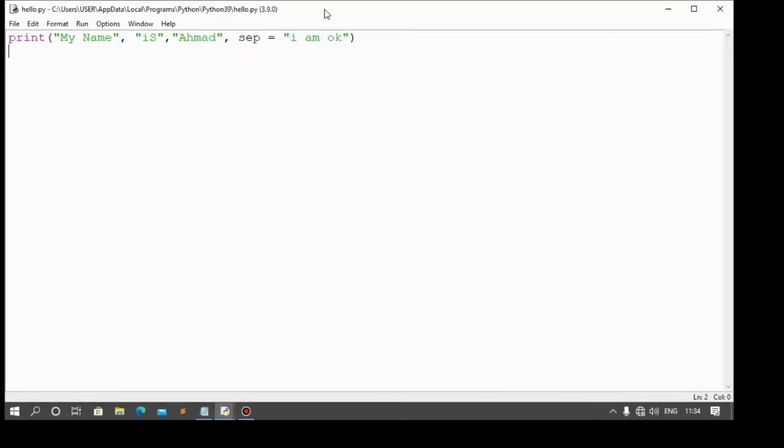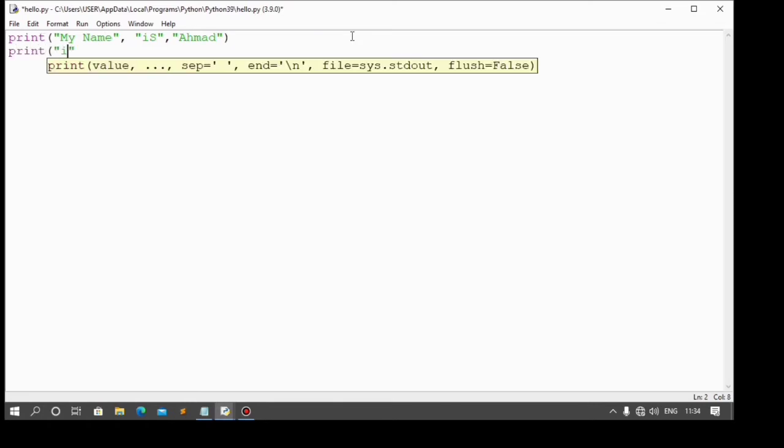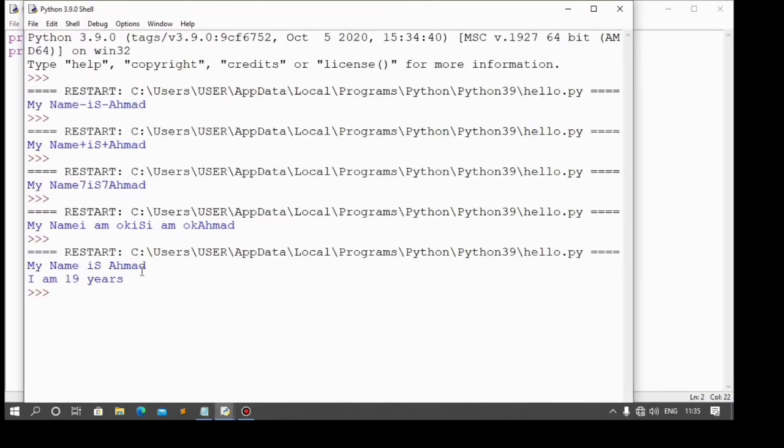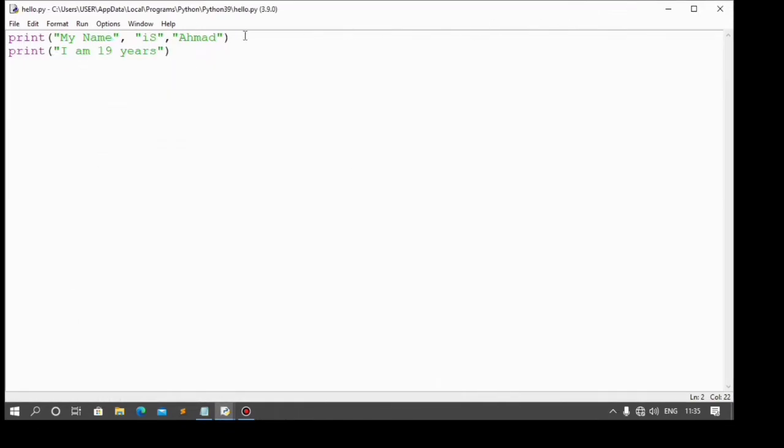Another optional argument we can pass to the print function is the end argument. Let's see how this works. Let's have another print function here: I am 19 years. If we print this to the screen now, you notice that the second print function advances to the next line. In order to prevent this from advancing to the next line, we can pass in an end argument to this one. The end argument, just like the sep argument, takes in a value of a string, and we can just pass in anything here, maybe a plus.